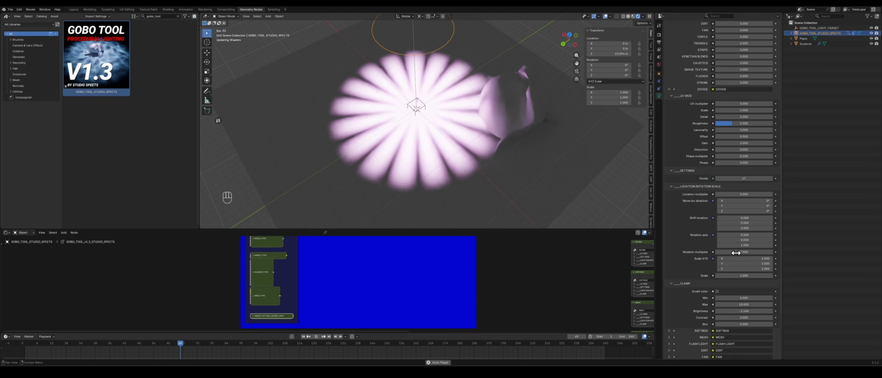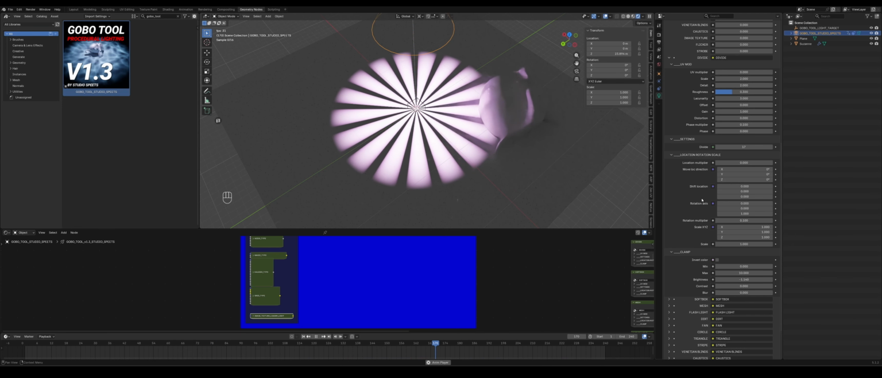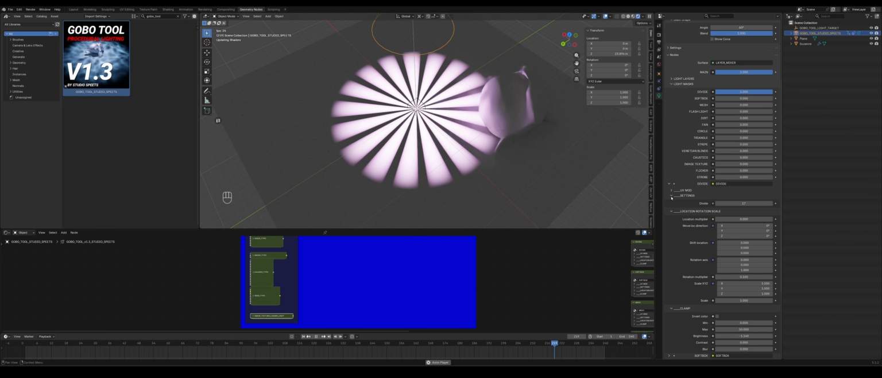You can turn on the rotation multiplier for this one as well. So 0.1, start rotating, turn the radius down again so it's sharp. So yeah, lots of options in Gobo Tool.